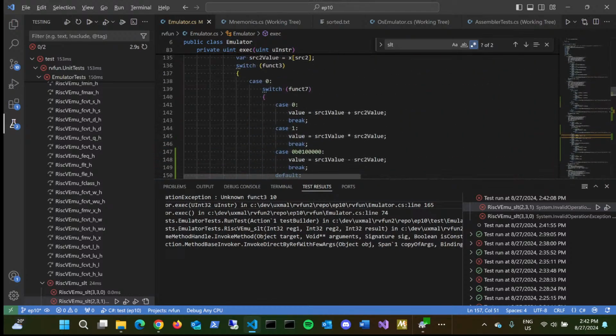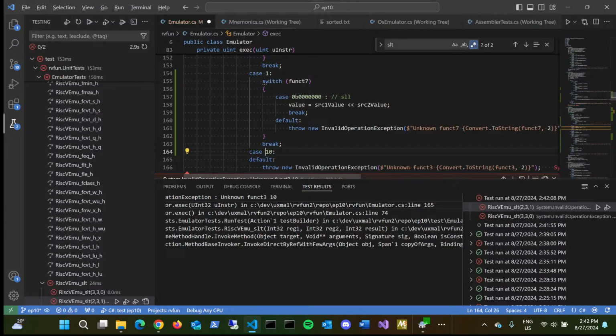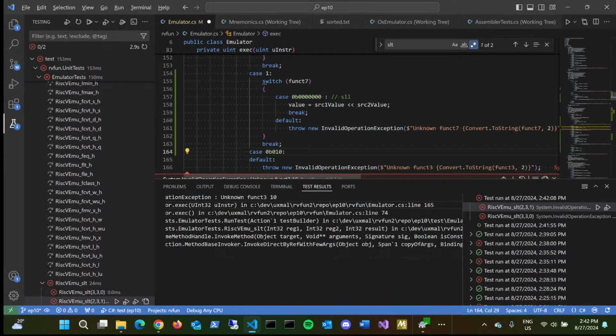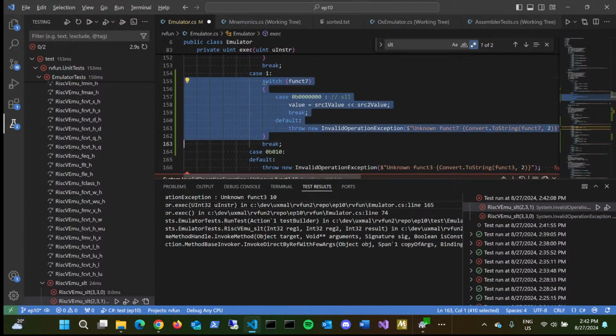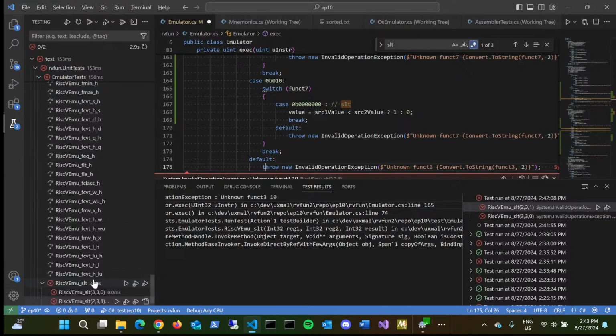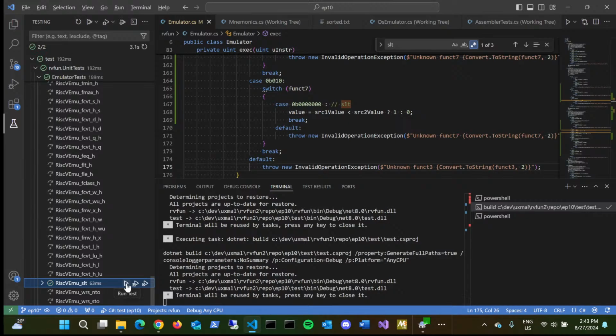So we haven't implemented funct3 of 2. So case 2. Is that correct? SLT 2, yep. And it has a funct7, which is the all zeros pattern, and this is SLT, and the value is 1 if the source 1 value is less than source 2. Otherwise 0. Let's run those two tests again. Everything's happy.